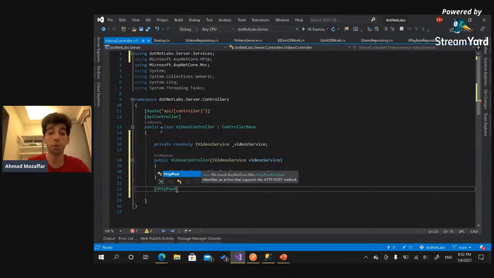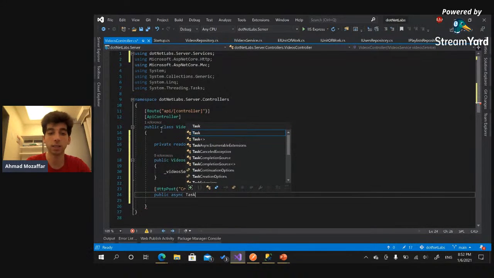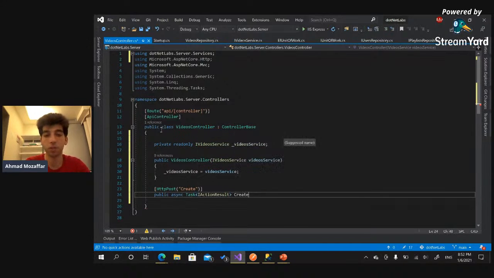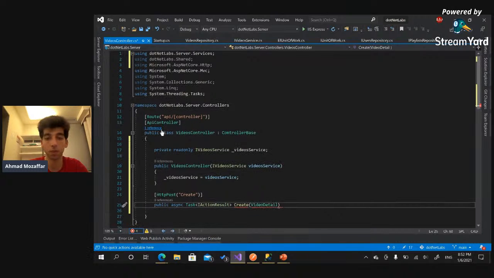So it's going to be HTTP post, create, public async task, my action result, create video. So here's going to be a video detail model. But there is a very, very important note here.